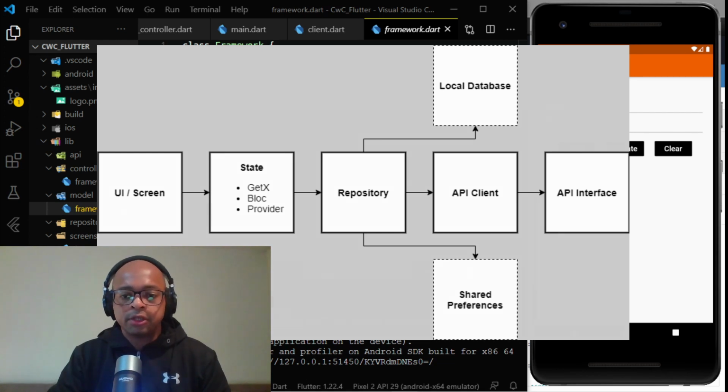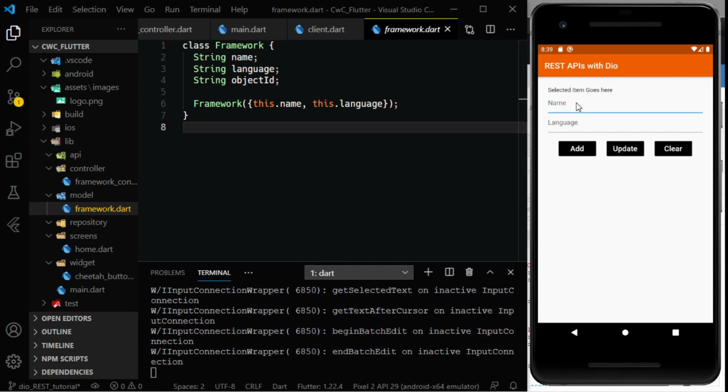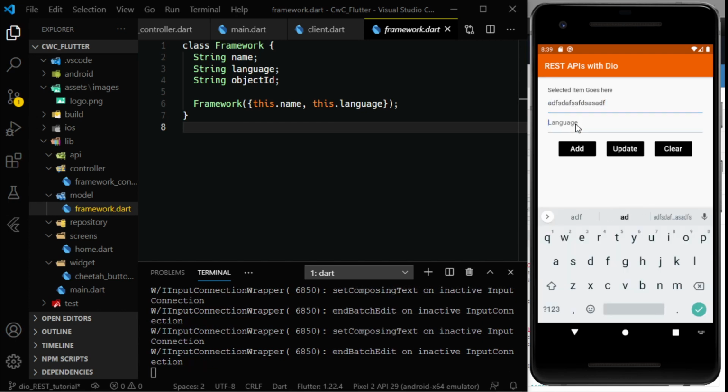So let's get started. Let's go to the actual app here. I created a small little app that right now doesn't do much. You can just type in some text here. You can clear the text with this button here. These buttons don't do anything yet. Let's look at the code a little bit before we get started.